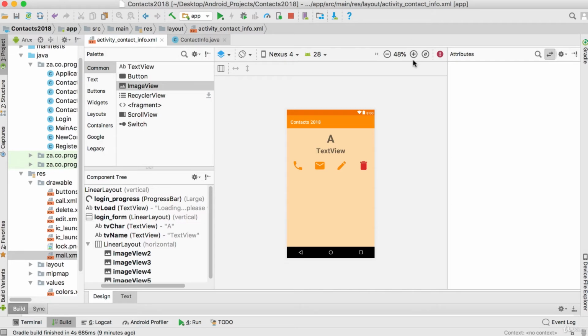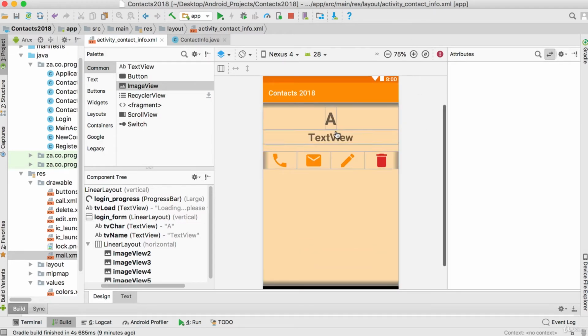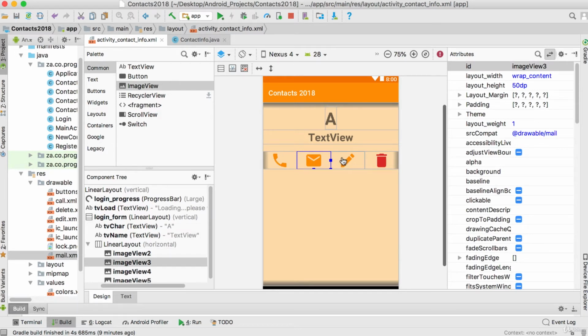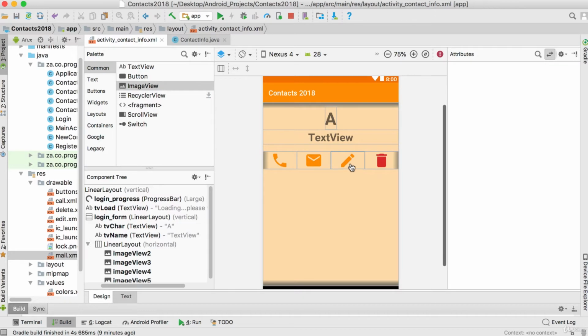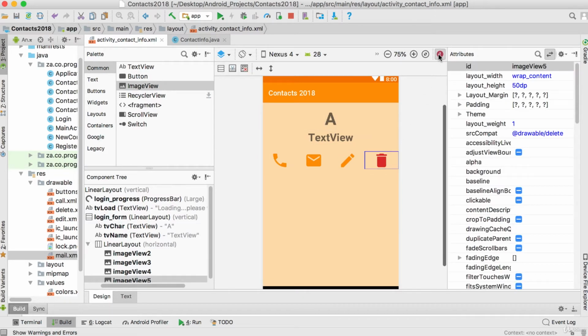Okay, so now our screen looks like this. So we're going to get to this screen. We will see, let's say it's John Rambo. So the text view there will contain John Rambo and the J there. And then if you click on call, we can call him, we can email him, we can edit, or we can delete. Right, so now you can see that there's a little red arrow there.